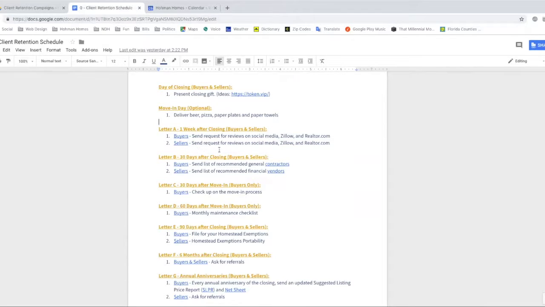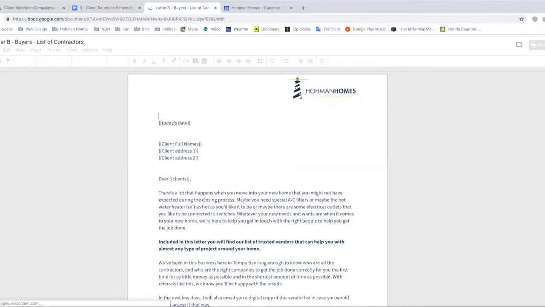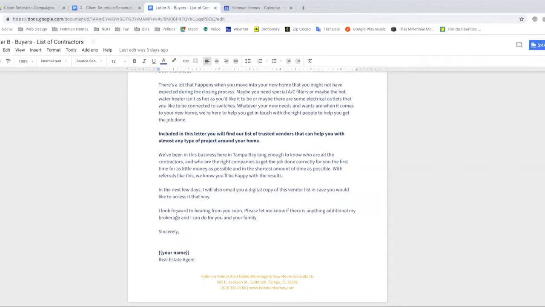Then we have 30 days after closing, which we will send to the buyers a list of contractors and vendors and suppliers that can help out with remodeling their home. And to sellers, we can send them a list of financial vendors, things like CPAs, tax accountants, lawyers, someone that would be beneficial for helping a seller after they sell their home. So not only are we opening up that particular letter, again, we're making a copy. So you go to File, make a copy, put it in your particular drive. That way you can edit the letter.